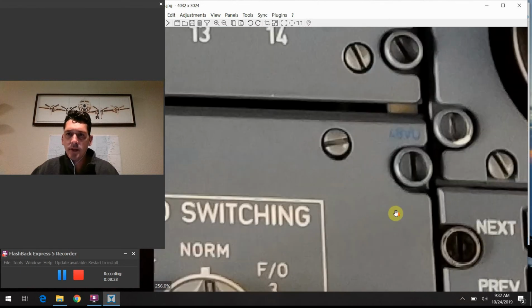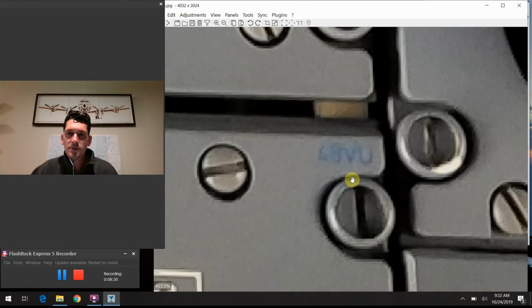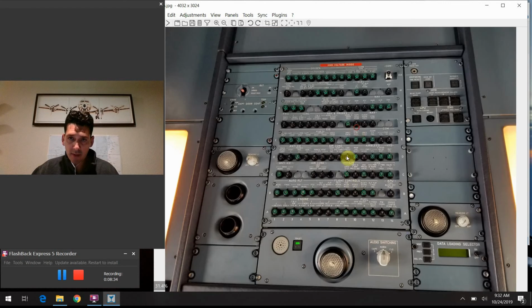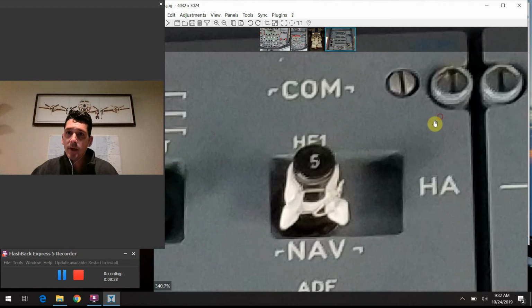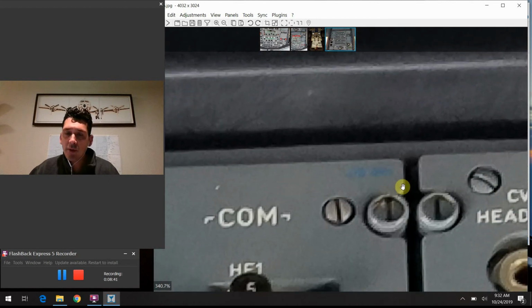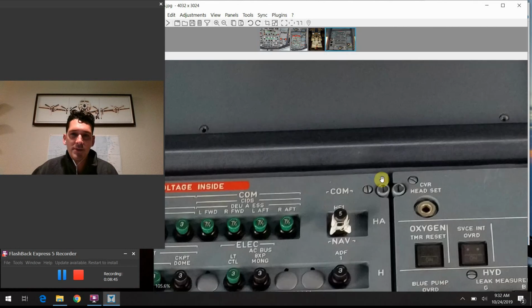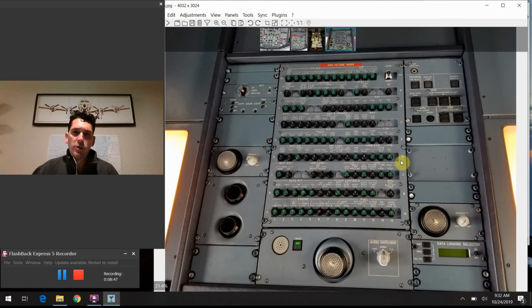So you kind of got to get up close and personal. And you can see right here, this is the 48VU panel. And the one that he was asking about was just up here. It's kind of blurry because the photo is not the best resolution, but it says 49VU up there, and that's the circuit breaker panel on the overhead. And like I said, he just wanted to know why those positions on the overhead weren't backlit.